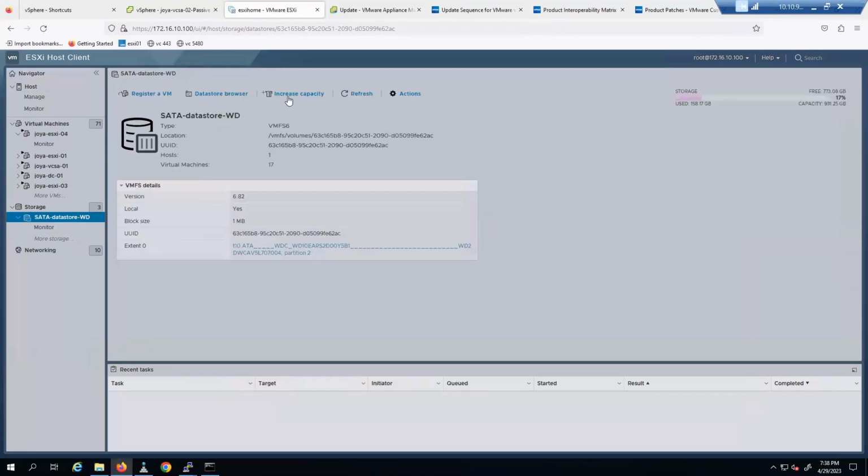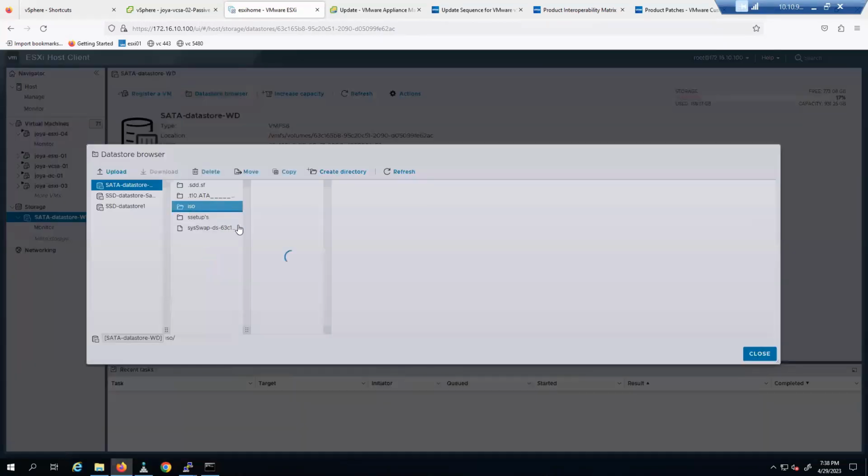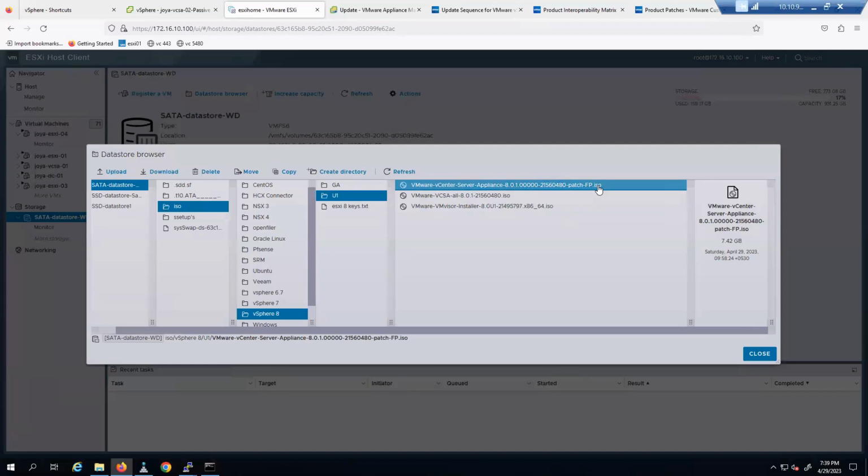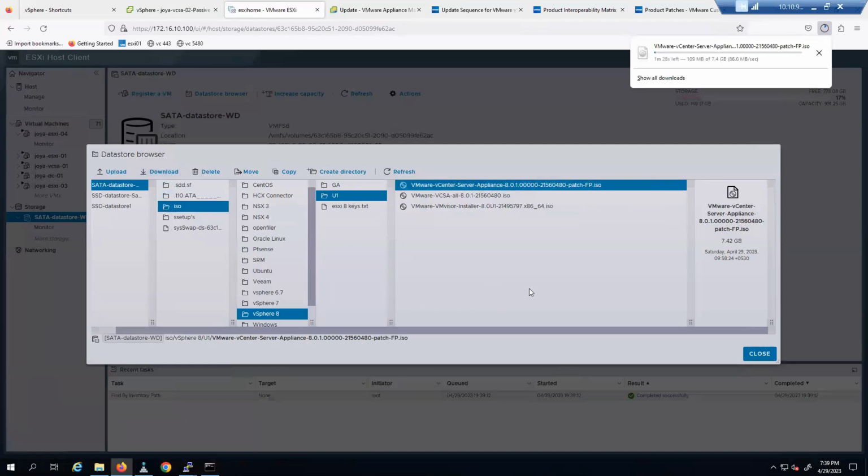So I'll go over here, data store browser. I'll come over here, vSphere 8 update 1. And this is the patch file that I have, and I'm going to download it. Okay, once this file gets downloaded, what do I have to do? I have to map it to the vCenter.